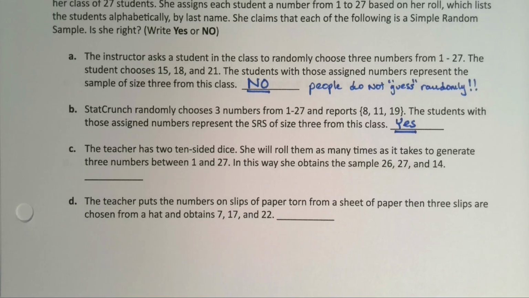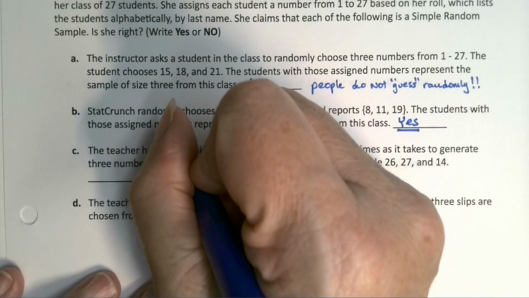The teacher has 2 10-sided dice. She will roll them as many times as it takes to generate 3 numbers between 1 and 27. In this way, she obtains 26, 27, and 14. I'm going to go out on a limb and say that these dice are fair.